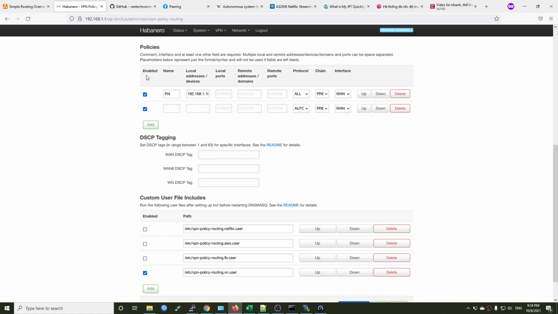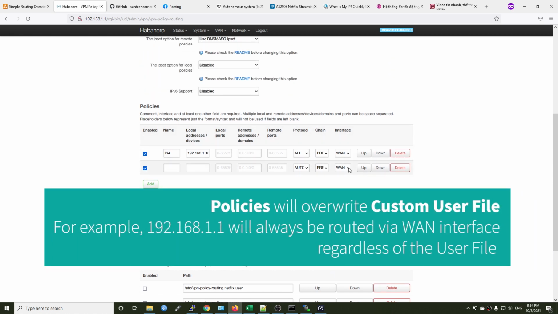Before we end the video, let's have a check on the VPN policy routing again. Because we can add different policies or different custom user files, we have a certain priority. And if you want the priority to be focused and applied first for the firewall and the routing table, you need to move it up. And the same thing for the policy. So make sure you configure everything correctly.